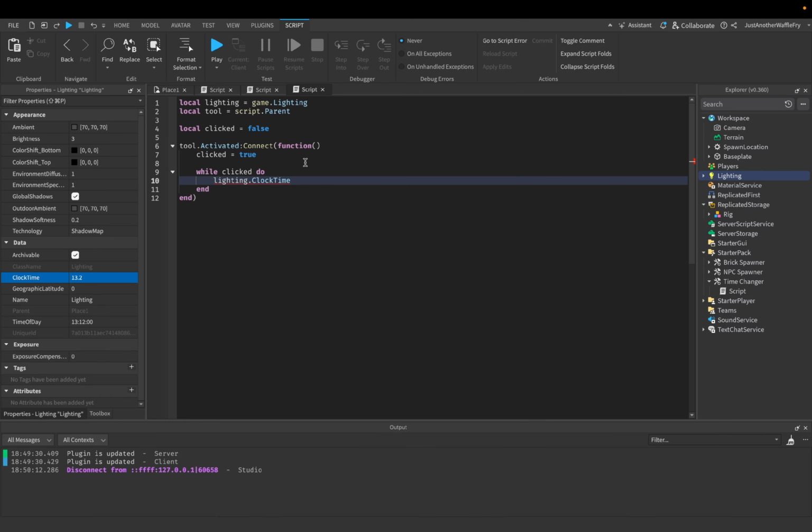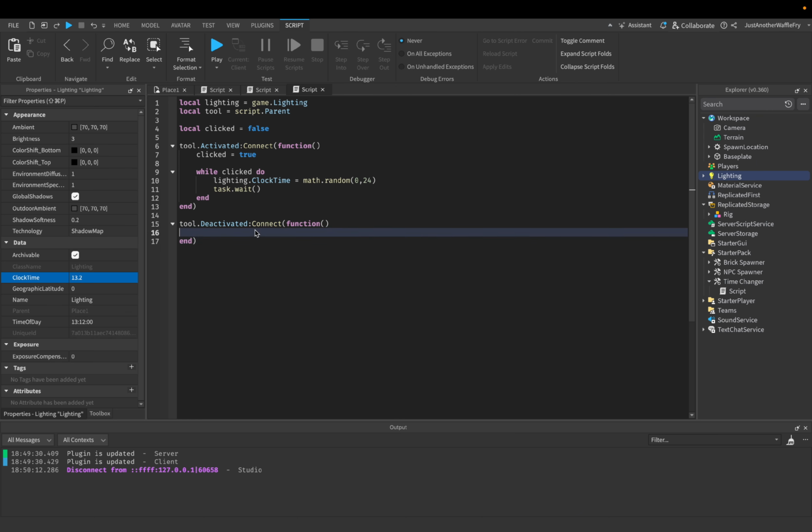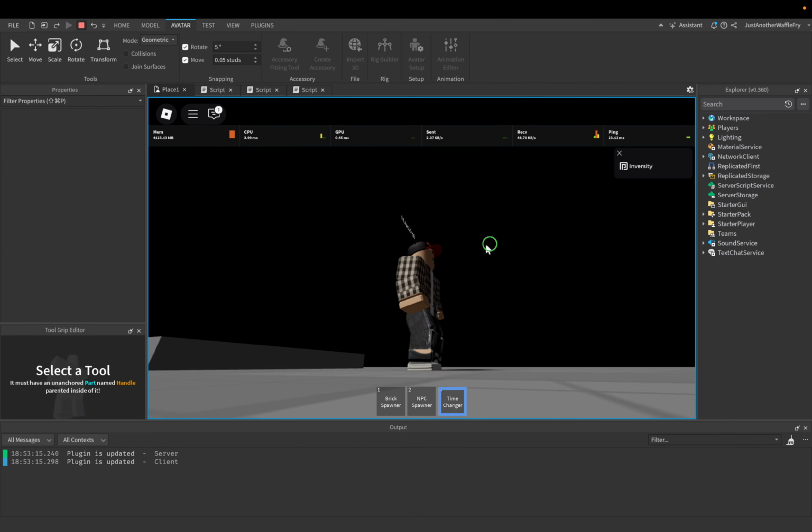So yeah, we're going to go over here. Lighting.clockTime equals math.random. And then we're going to choose the numbers. Minimum is going to be 0. Maximum is going to be 24. And then task.wait. So this should change up the lighting a little bit. Not a little bit, a ton of it, a lot of it, whatever you want to call it. Function. And then we're going to do clicked equals false. Okay, so now time changer should change the time of day.